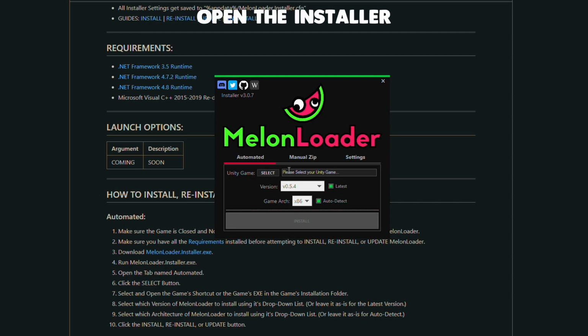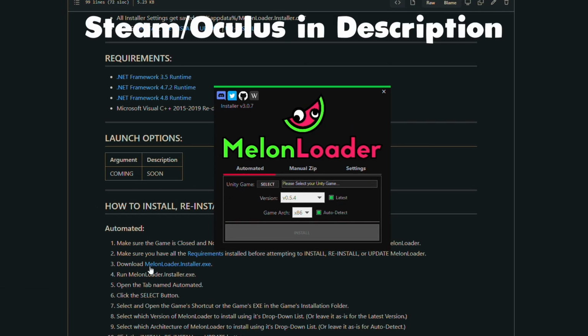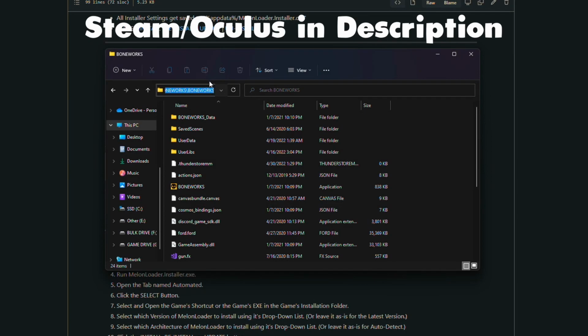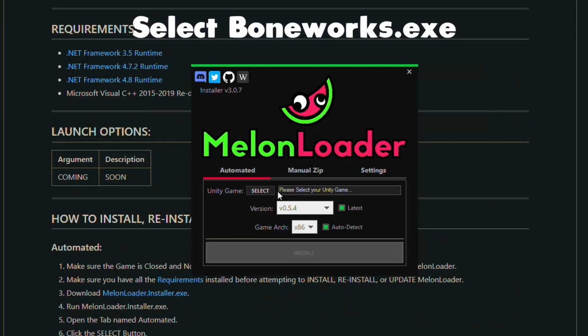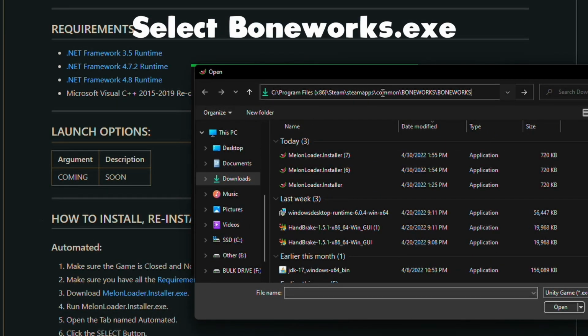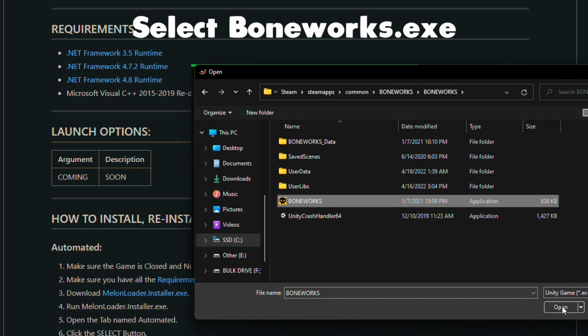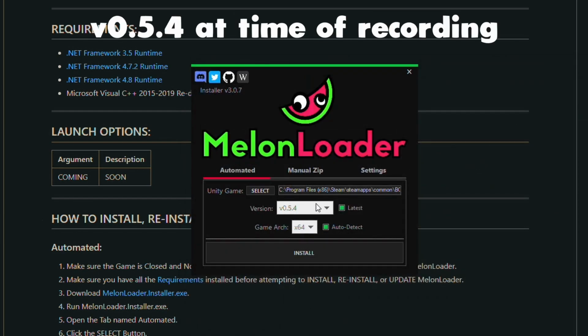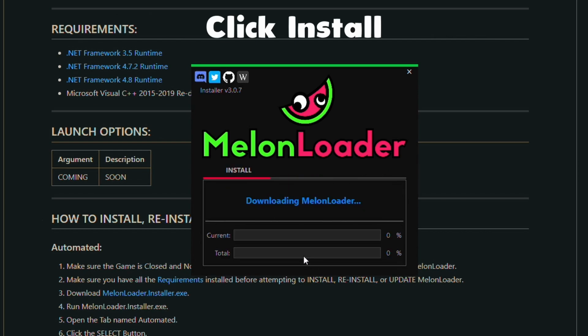So now, little trickier part, you're going to have to know where your directory is. If you have it on Steam, probably on your main drive, normally that's Program Files (x86), Steam apps, common, and then it'll be your Boneworks folder. So we're going to select that, put that in here, and then we're going to select Boneworks. After that, it should already have the latest version. So you're just going to click install.